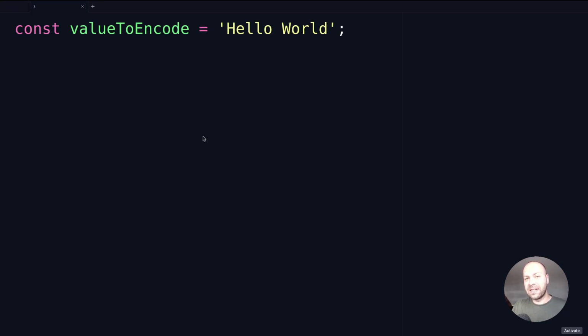Maybe it's an auth key that needs to be in a base64 format, or sometimes when you're working with file buffers and files in the actual browser itself, you might have a need to actually convert a value into a base64 string. So we've got this constant value to encode variable here, and it's just got the string hello world inside. And this one's really simple.